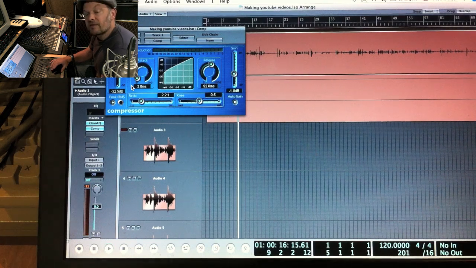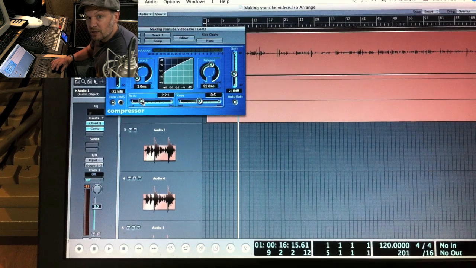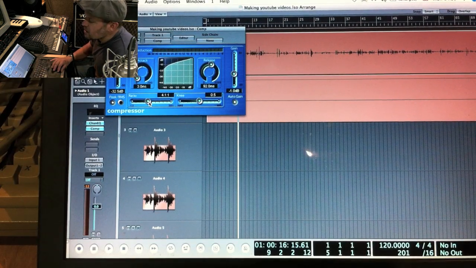Now you can hear that the vocals are a little bit more constant in terms of their volume. We have another control here called ratio, which sets essentially how much compression is applied at a given threshold. So I'm going to turn it up. I usually go for about 4:1.